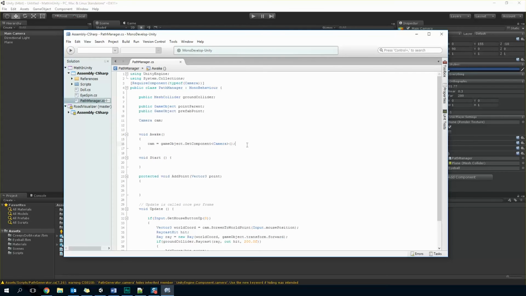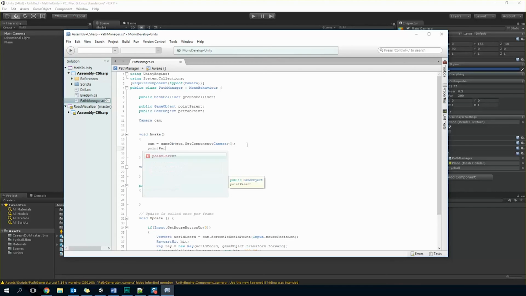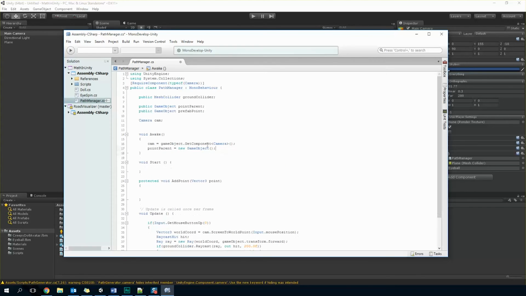In the awake function, we're actually going to generate that object. So let's do point parent is going to equal a new game object. Just at the origin, no problems there. We just want a container to hold all this stuff. Now in add point, what I want to do is create an instance of that prefab. When you're dealing with prefabs, you don't just call new, you actually have to call the Unity instantiate function. So we call instantiate, and then of course we say the type. We're going to create a game object, and then what we're creating an instance of. We pass it a game object, in this case prefab point.